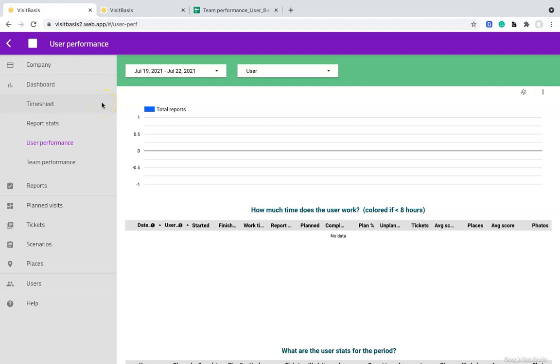Hi! In this video, we will show you how to use the User Performance and Team Performance windows on VisitBasis. Both are located under the Dashboard menu item and will load Google Data Studio interfaces so you can see your data in table and chart formats.